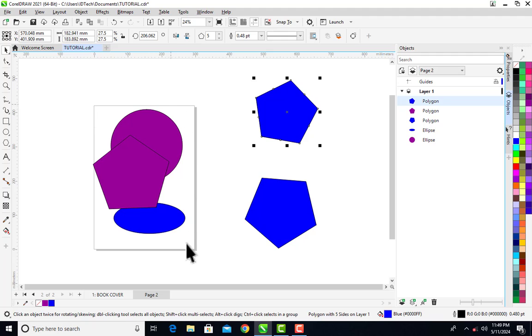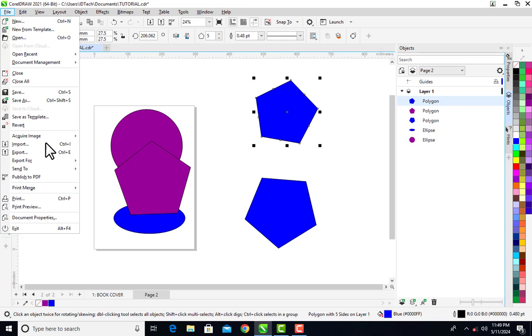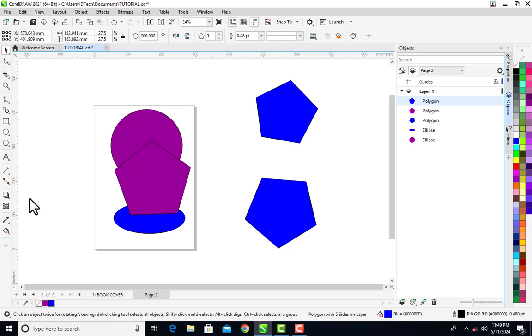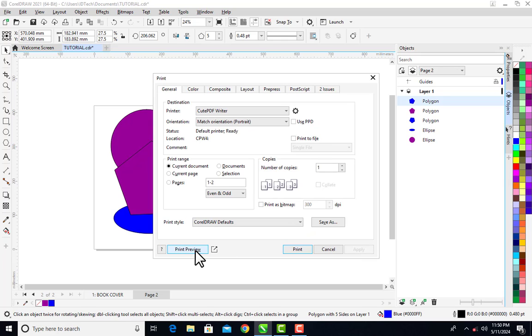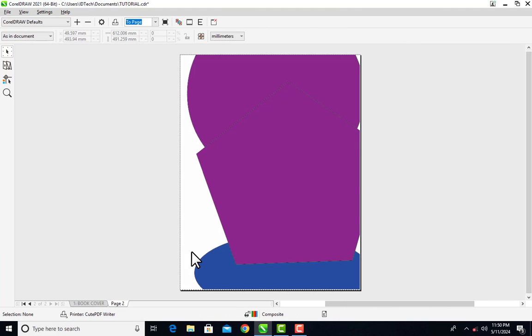You can see my drawing page right here. So I have three objects on my drawing page, right? I have two objects outside my drawing page. So if I want to print now, let me go to File and click on Print. Okay, then I'm going to click on Print Preview to see what is going to be printed.